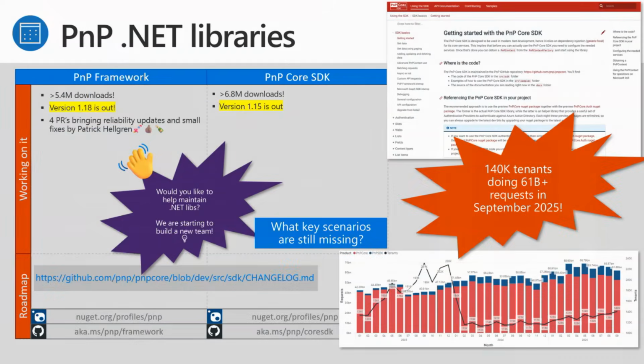All right, let's move on to PnP .NET libraries, and we'll hand it over to Bert. Awesome. Thank you, folks. For PnP .NET, our two libraries, not that much happened, but at least there's progress again, so that's good. I would like to also thank Gautam for helping me here, because Gautam merged the PRs from Patrick. Patrick brought 4 PRs, bringing reliability updates and several small fixes, which were waiting for a framework, and they got in now. So thanks for that. That's really great.